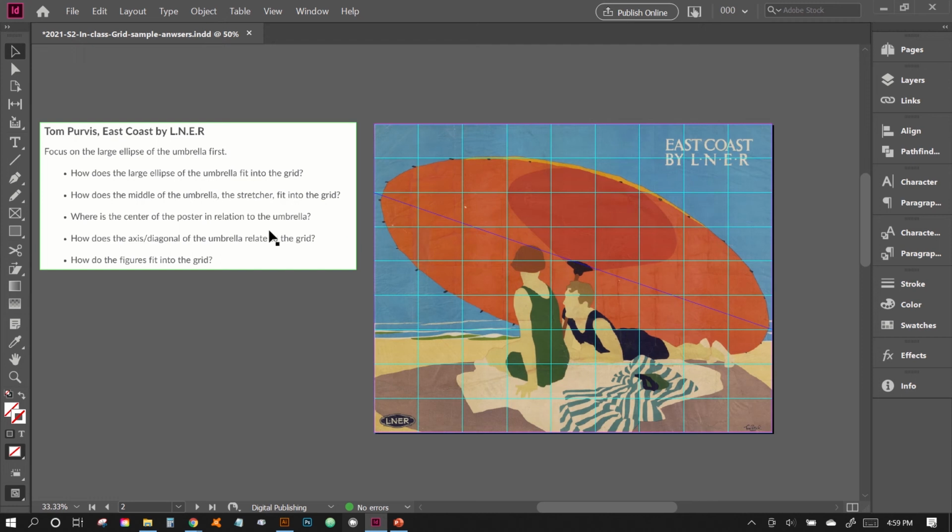And then how does the middle of the umbrella, its stretcher, so this part right here, fit into the poster? So you can see that this one fits about 4 columns across, and also about 1, 2, 3, about 3 rows down. So where's the center of the poster in relation to the umbrella? So if you take a look at the center of the poster, just by looking at the bounding box, you can see the darkest part of the umbrella stretcher sits right above the center of the poster. And then the fourth question is, how does the axes of the diagonal of the umbrella fit to the grid?